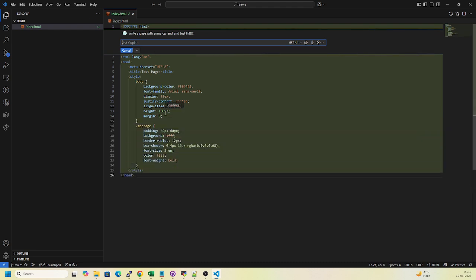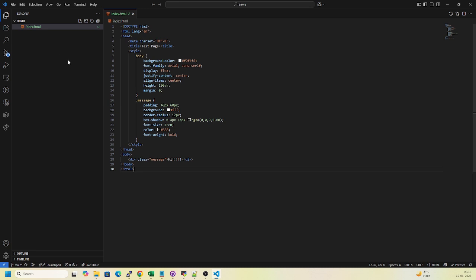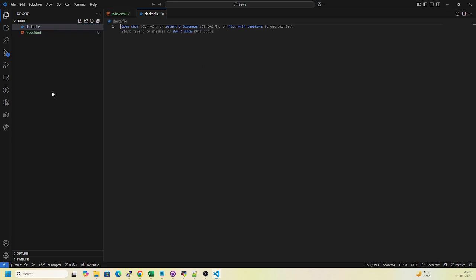Okay, I think it's fine enough. Okay, now we need to write something called Dockerfile. So what is a Dockerfile? A Dockerfile is basically a file where we write the commands or the steps to create a Docker image.